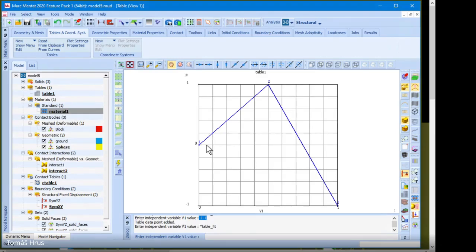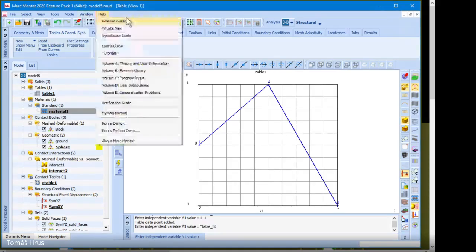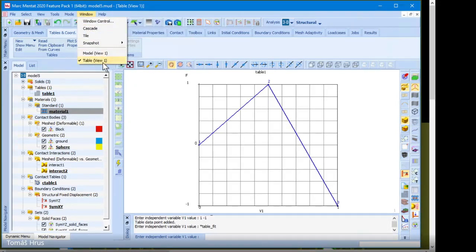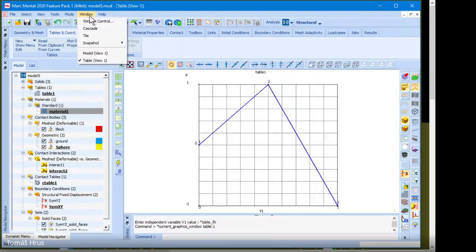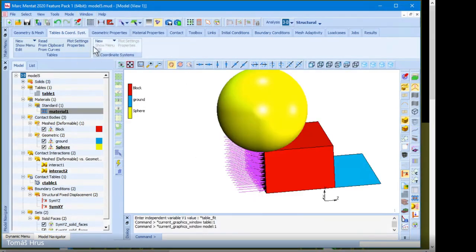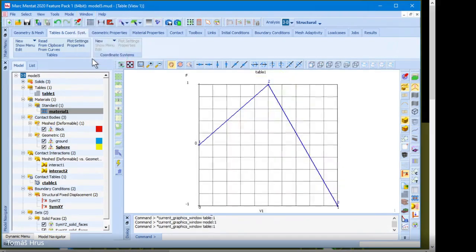Okay. Yeah. So now I can switch again to my model. So, for example, window, and you can see we have the table view and the model. So I can switch now to the model: window, table, window, model. If I work with the table there, it remains still open. I can close it, of course.